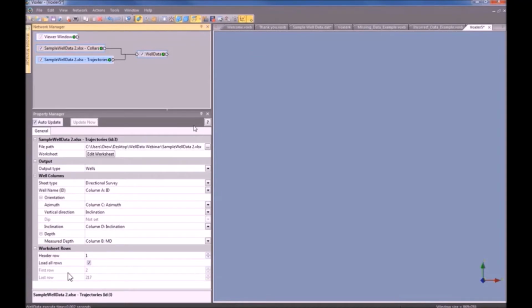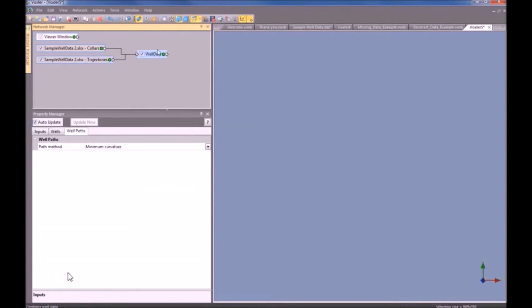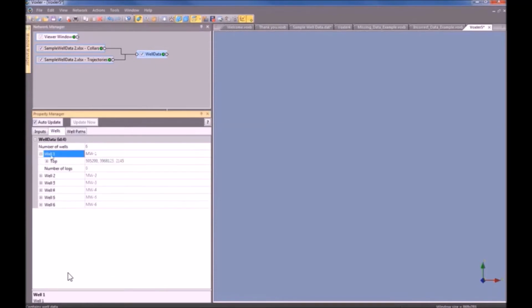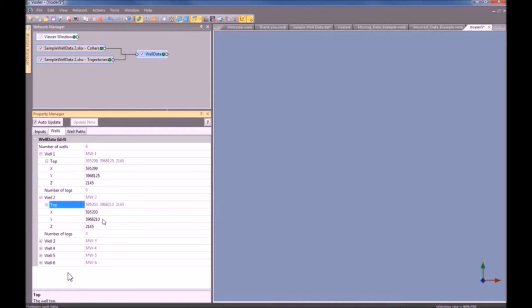So now to verify that all the data has been blended and linked together in the well data module, I'm going to select it in the network manager, move to the property manager, select the wells tab, and expand one of these wells. So you can see right now that I have the top set. So I have the XYZ coordinates for these. And this is a really good indication that the data has been linked together.